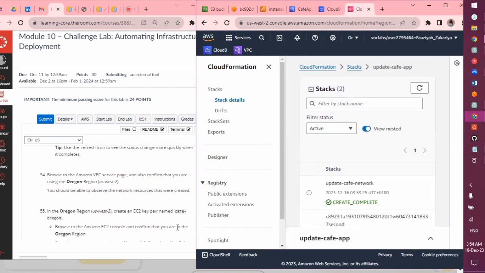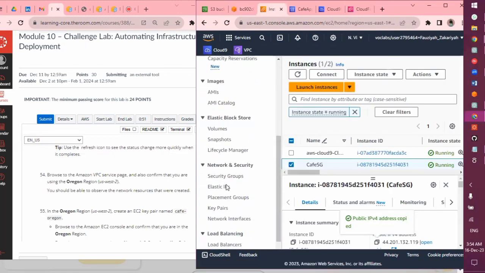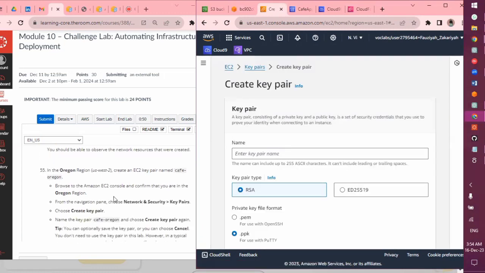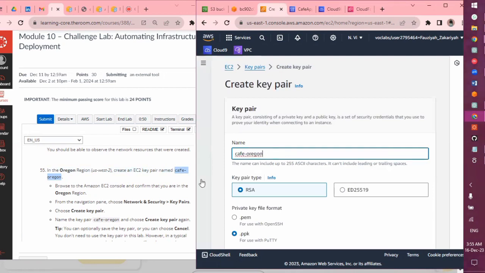So create complete, awesome. Now we'll go to EC2 and create a key pair. So we have EC2 here. We'll come to where we have key pairs, and then we'll create key pair named Cafe Oregon. So this is the key pair that is going to be used by the instances that are created in this other region.